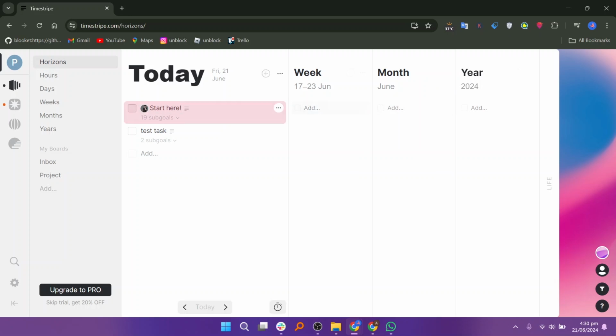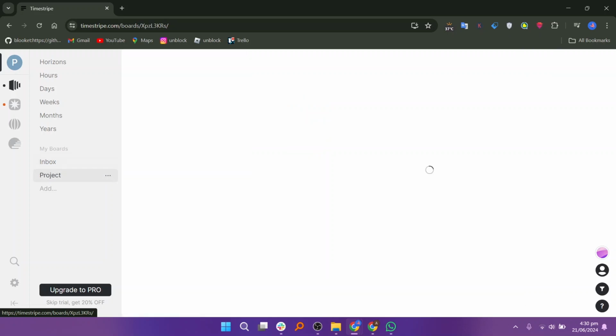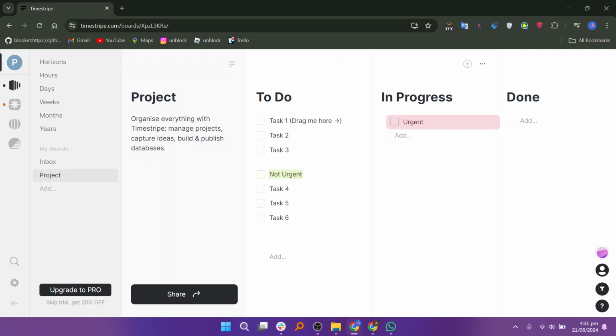In the inbox section, new tasks or ideas are initially stored. This is a great place to quickly jot down any new thoughts or tasks before you organize them into specific projects. From the inbox, you can move tasks to different stages, such as in progress or done as you work through them.